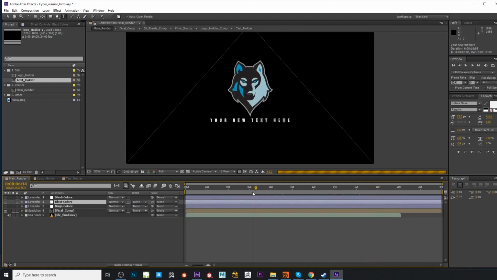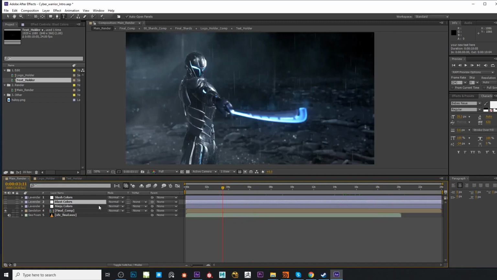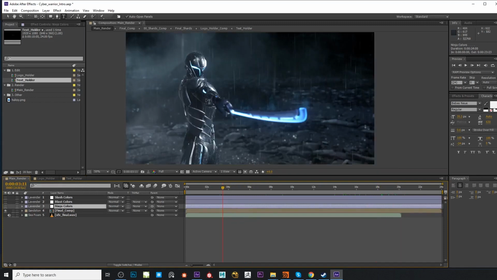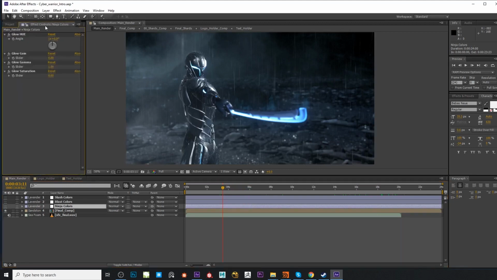Alright, so that's looking good, and let's take a look at some of the color options here. The first one is the ninja colors, so the character colors, rather the glow. And if I go to effect controls here, note that I have this ninja colors layer selected. So now I can adjust all of these parameters here, and the first one is the hue. If I scrub this value here, you can see that this angle changes as well, and also the hue, and we can now select a new color. So let's say I want to go with this green.